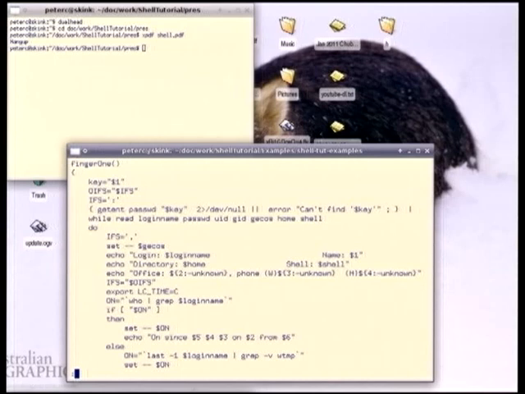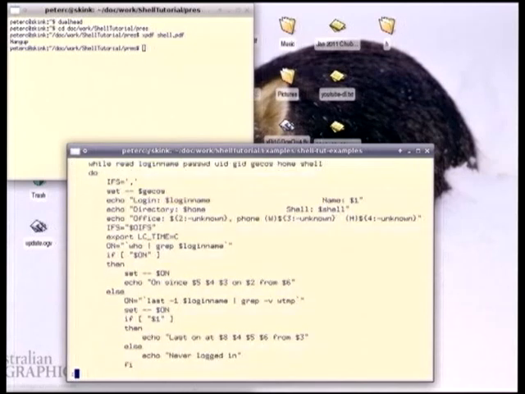And again, we'll set $on, and we know which bits of who make sense, and we can print them all out in a nice, pretty way. Otherwise, we'll use last, and last says when the person last logged in. In this case, we're going to throw away some lines we don't care about, and do the same thing. All right?